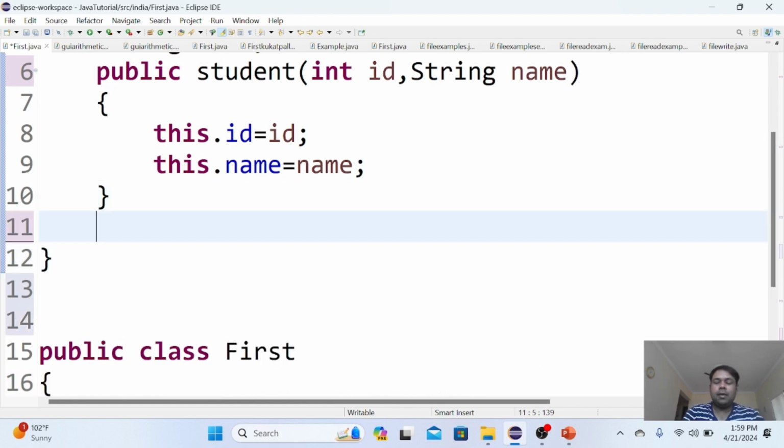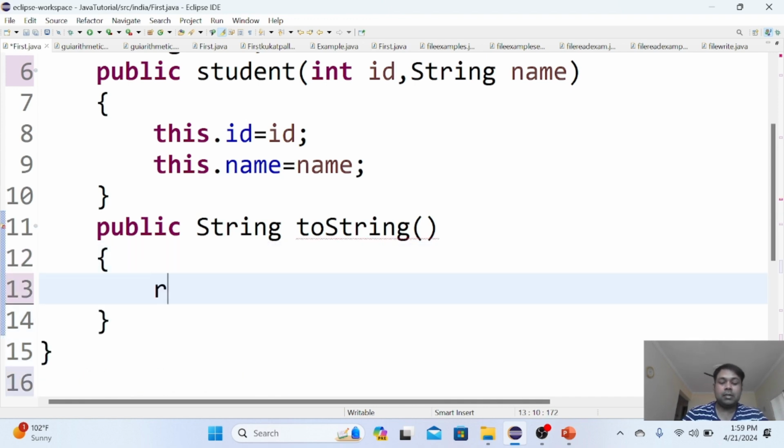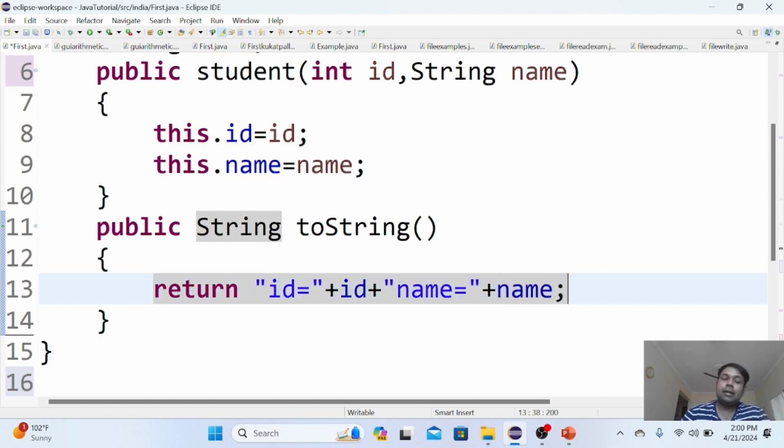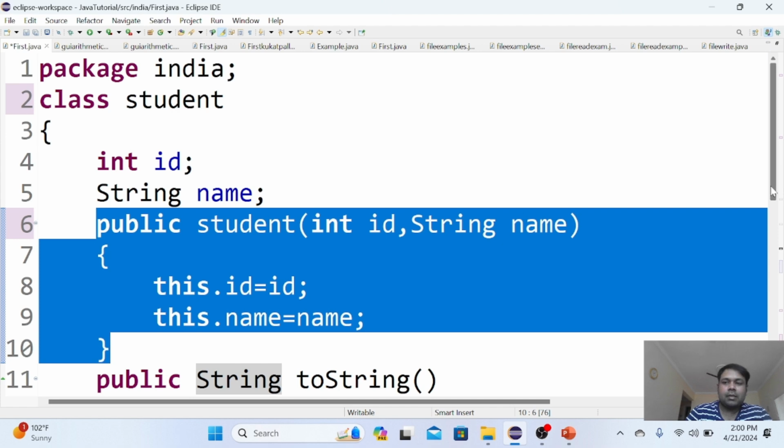Along with this, let me use the toString method. You know what is the purpose of the toString method? It will return the values of the object, right? So let me write public String toString. toString is the method, and within that I am writing return id = id plus name = name. So I am trying to return id and name. So far we have just created a class with attributes, a parameterized constructor, and a toString method.